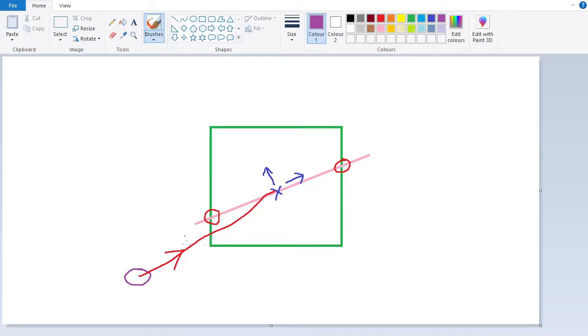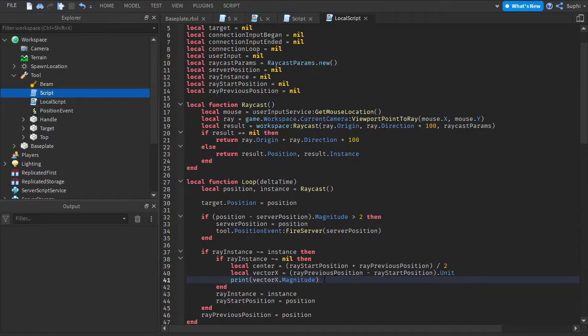So while this works perfectly fine, I personally like to create the z vector from the camera, and while this is not 100% correct due to how the beam looks, it feels easier to control when the z vector is coming from the camera. So if we imagine that this is the camera, we can have the z vector coming from the camera to the center position. So I'm going to delete this print, and now let's create the z vector.